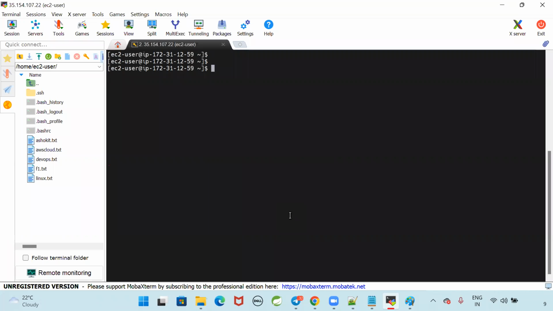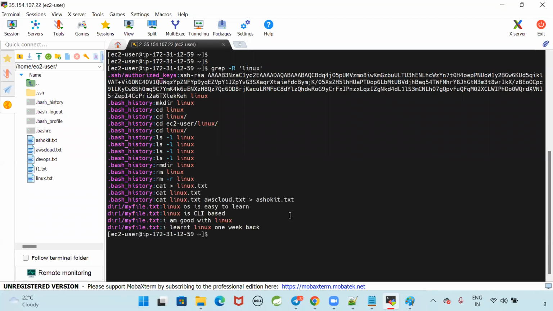Let us see here. grep -r linux. I'm using grep -r. When I give grep -r, then what happened? Is it printing the subdirectory files also?